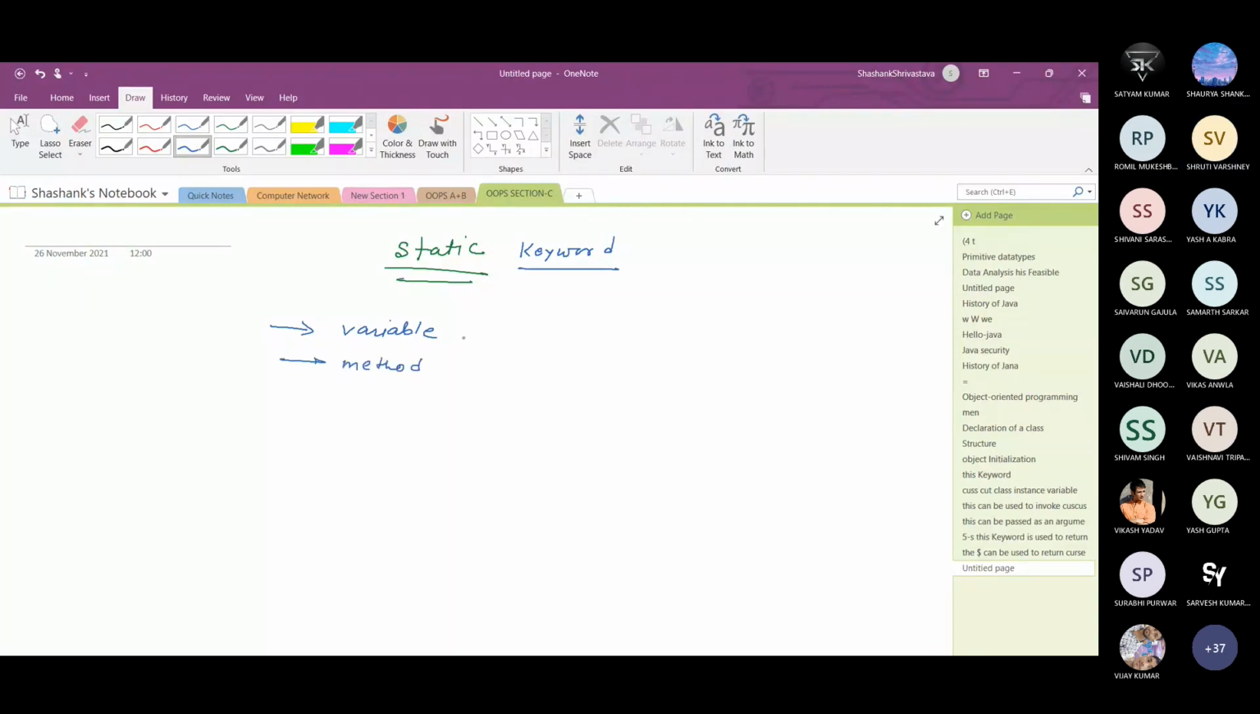Okay, it can apply before the variables, before the method. Even this can also be applied before a block of code. That is called a static block. Static block.